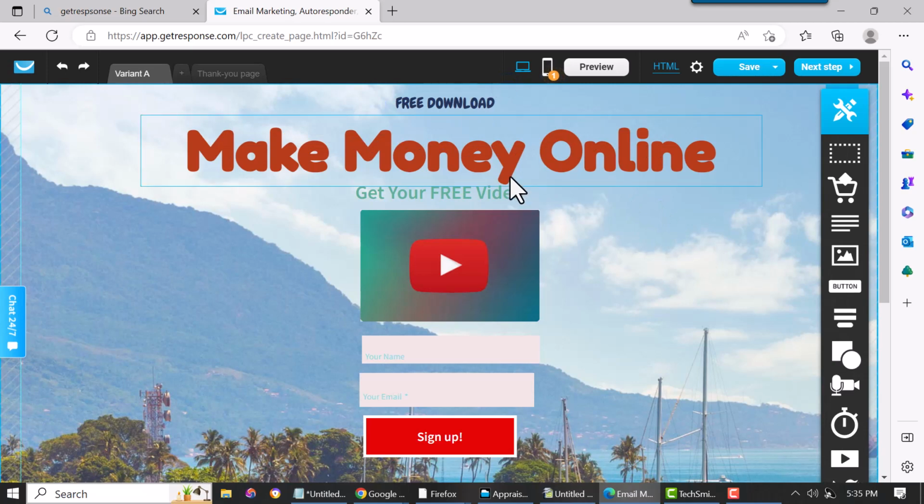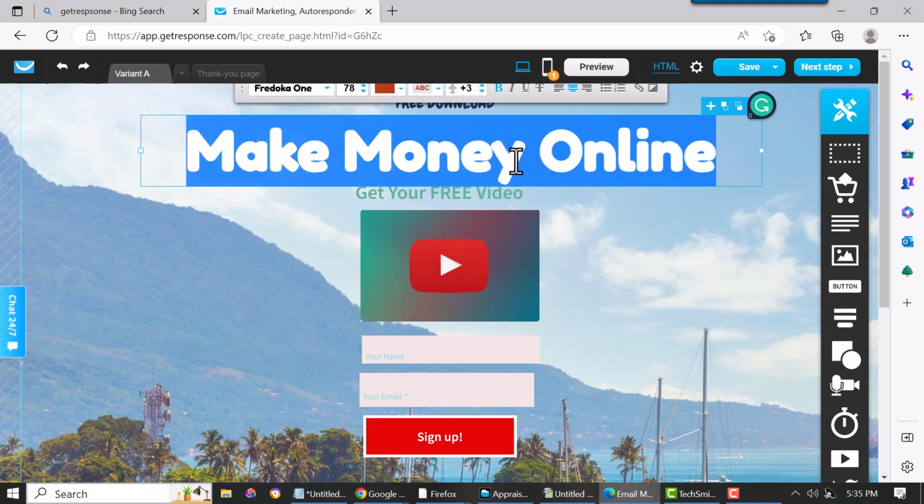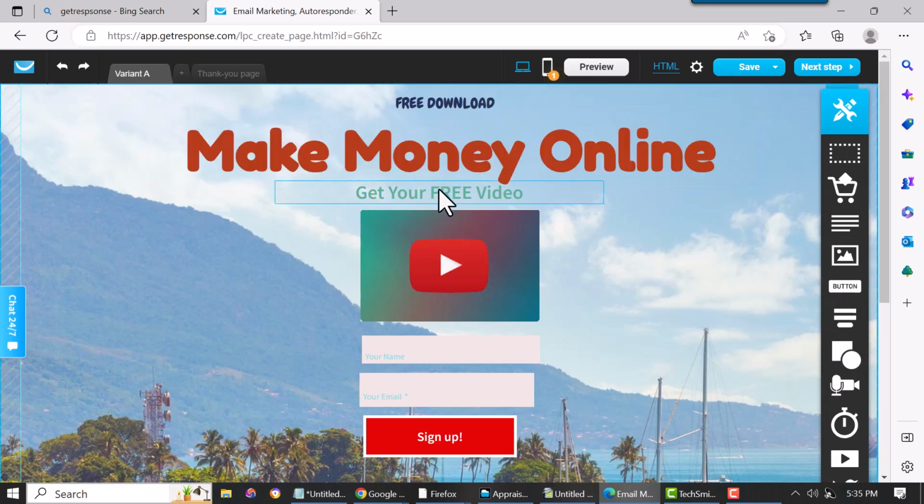So that's easy. The same with this. You do the same thing here. The box comes up. You can change the font size, the color, and all these things. You can add the bold. You can align it. You can add bullet points, numbers. You can put a link, and you can also do the shadow. Okay. Same with the next text.